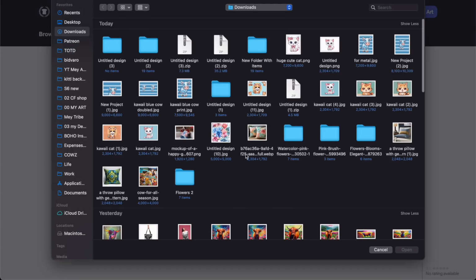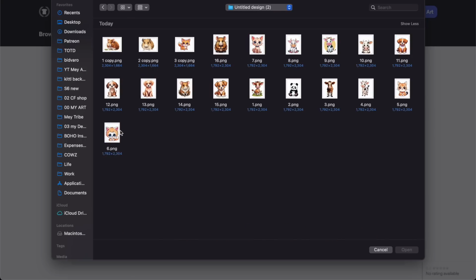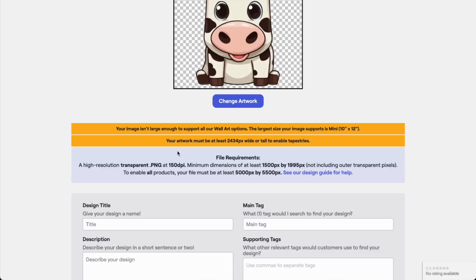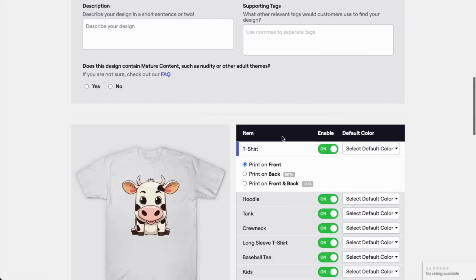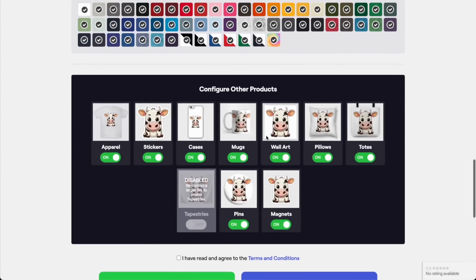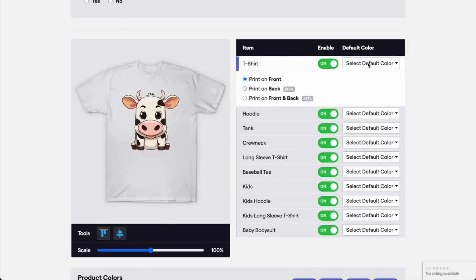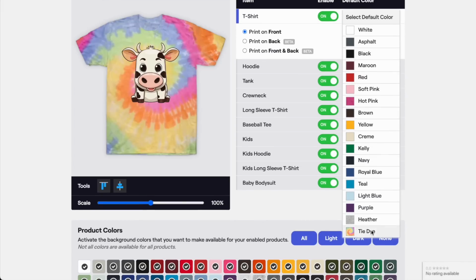Because I'm pretty sure that if I'm going to take one of the lower ones, one of the smaller ones, it's going to tell me that the size is not enough. So let's give it a shot with this cow here. It's not enough to support all of the wall art types, and it needs to be larger for tapestries, but it is giving me this on multiple products. So hey, let's go with a t-shirt tie-dye.